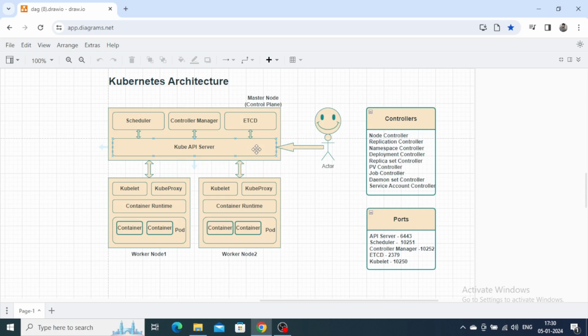Once the pod is created, the scheduler continuously checks with the API server for pods. If any pod comes, the scheduler finds the node with available resources based on the pod, and this information is sent to the API server.